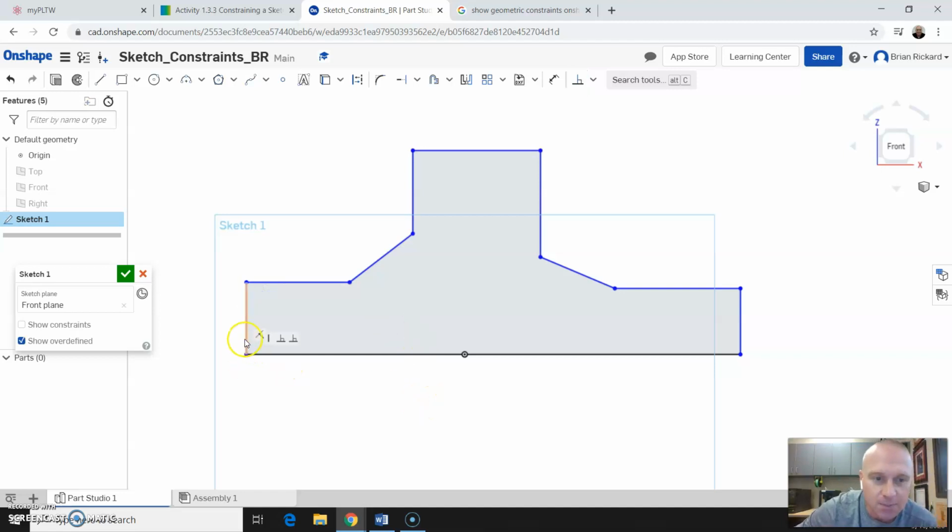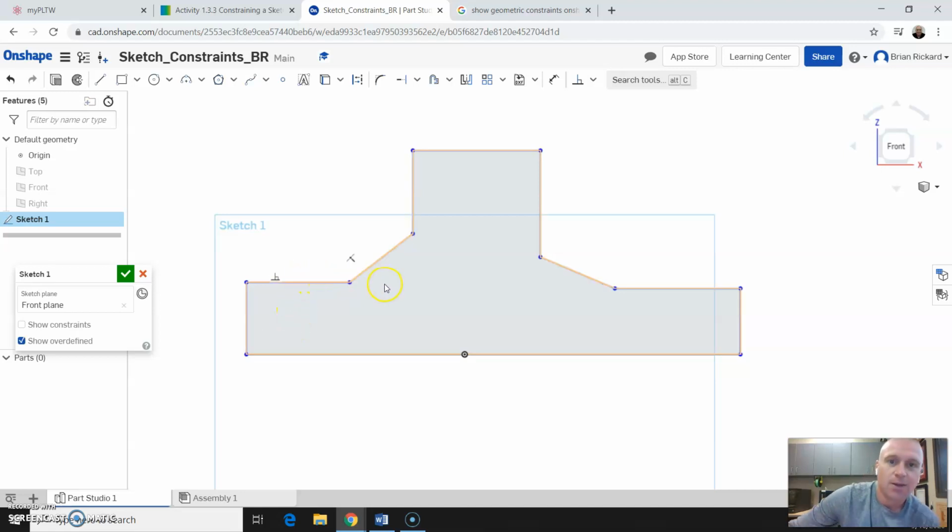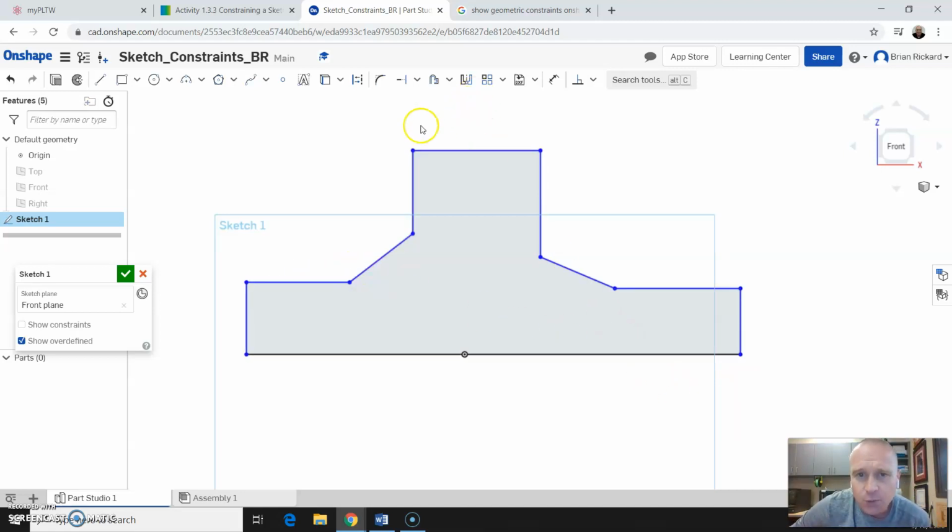Again, if I hit escape, I can hover over the lines and I can see what constraints are applied to that geometry. So this line has a vertical constraint applied to it. It has a perpendicular constraint applied to it between the baseline and the line itself, and it has another perpendicular constraint between those two lines. And so that's one way that you can add constraints to geometry to create different shapes.